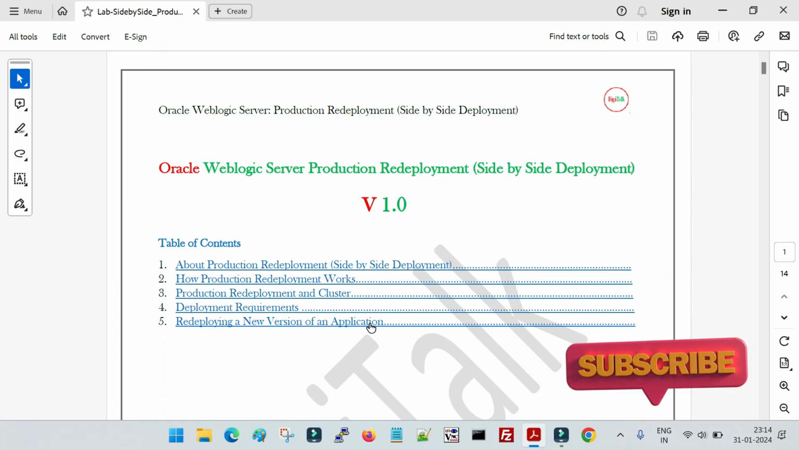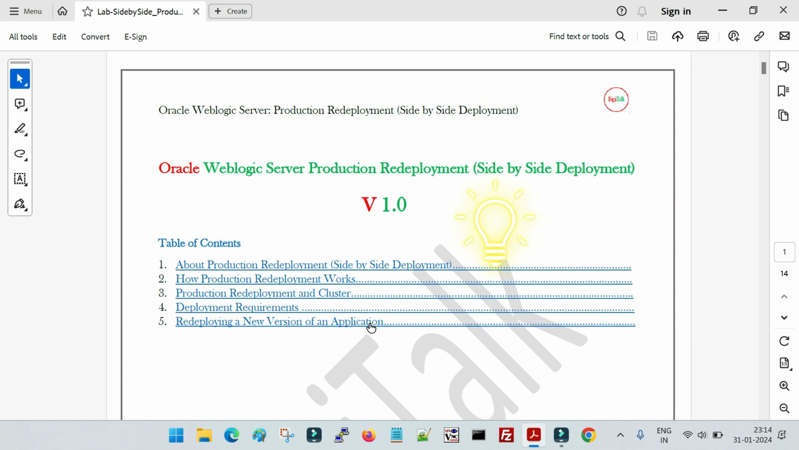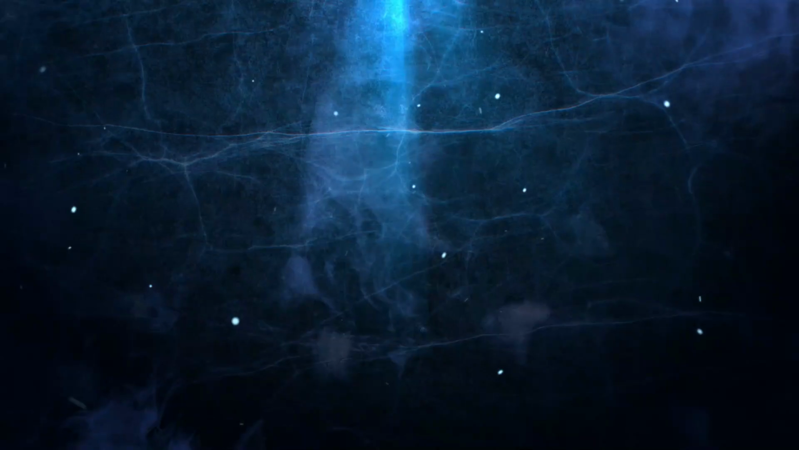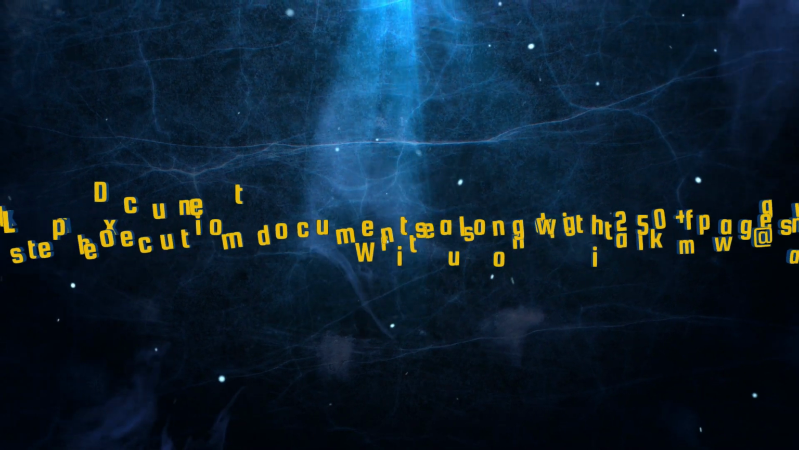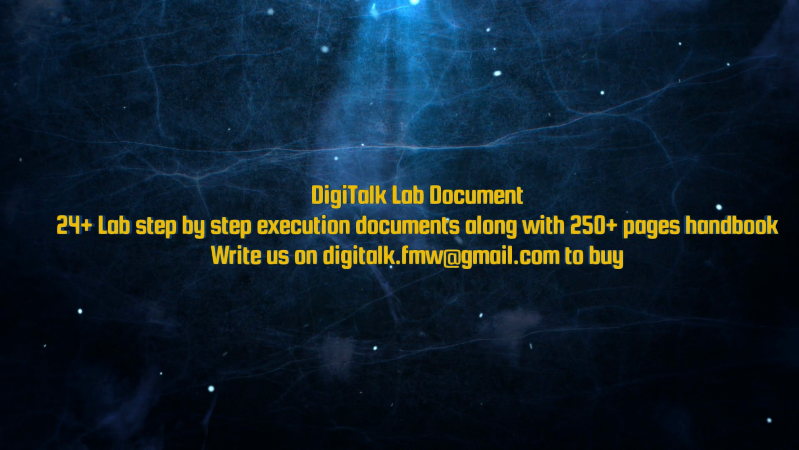In this session, I am going to cover the concept of side-by-side deployment, which is also called the production redeployment. Along with that, I will show you the execution of that with a demo file, how it works. For that, I am going to refer to this DigiTalk lab document, which is part of the lab documents and then the handbook from DigiTalk.